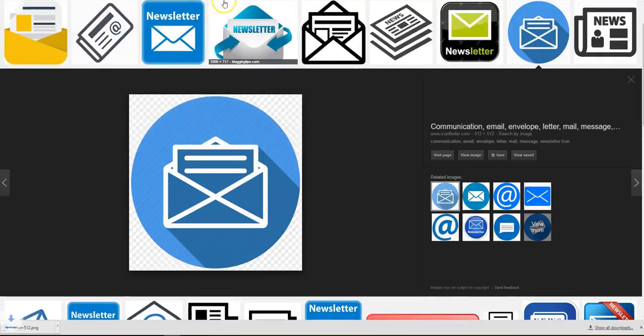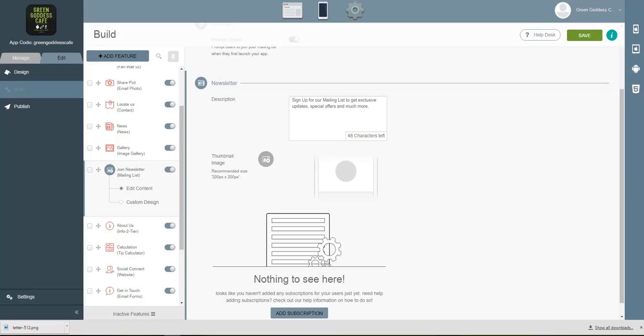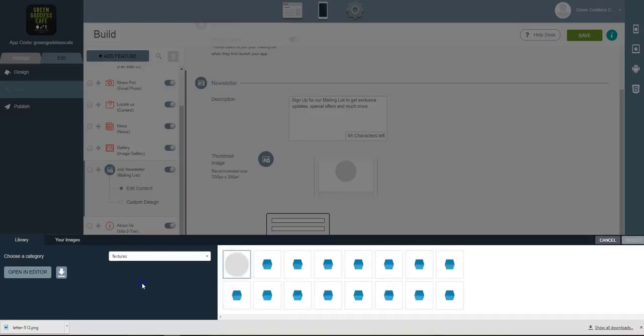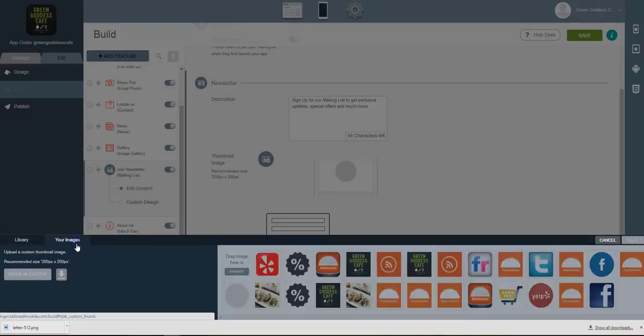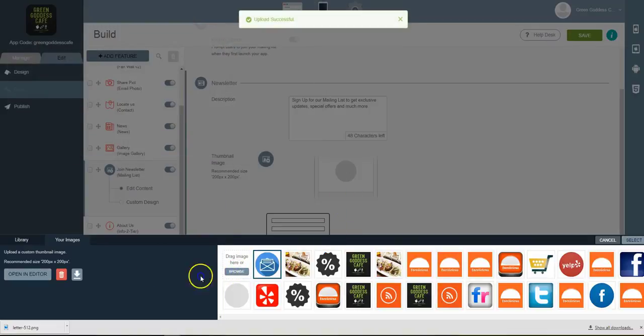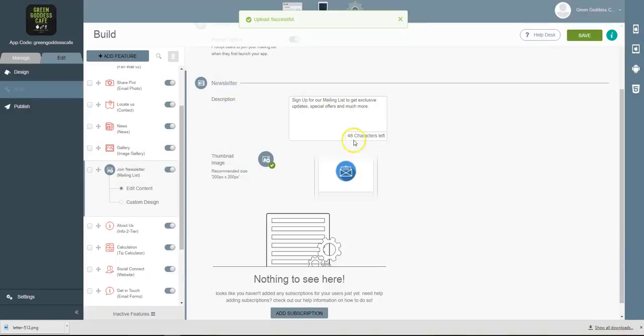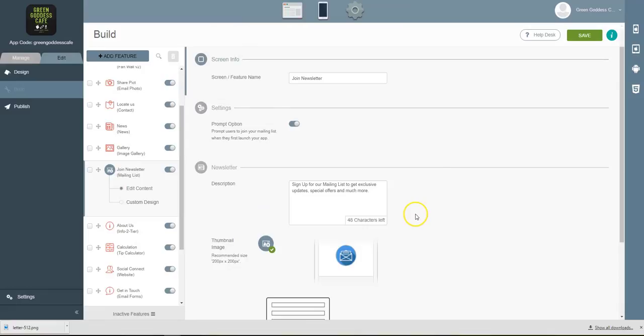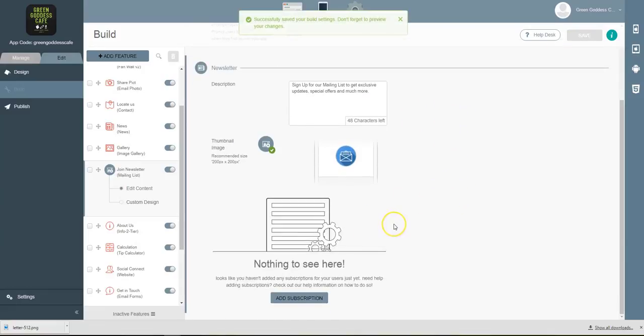So I'm going to go ahead and save this. Go back to the app builder and upload. Again, you can select from our icons, which are simple shapes, textures, but for a newsletter, you probably want to upload your own image. So I'm going to go ahead and upload this image that I had just found off Google. And pretty much from there, you're good to go. So I'm going to go ahead and select Save. And your newsletter is completely enabled within your mobile application.